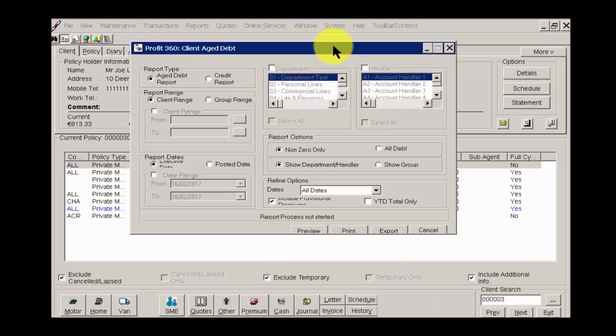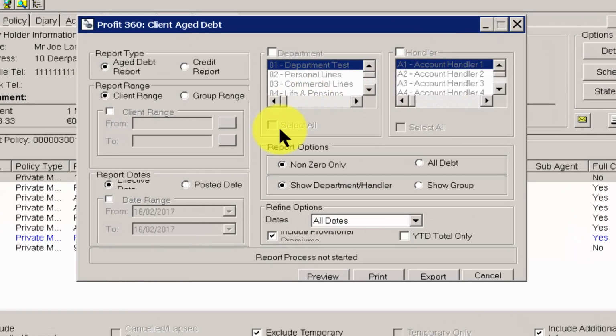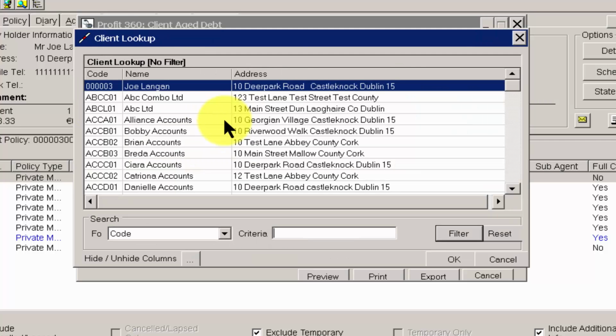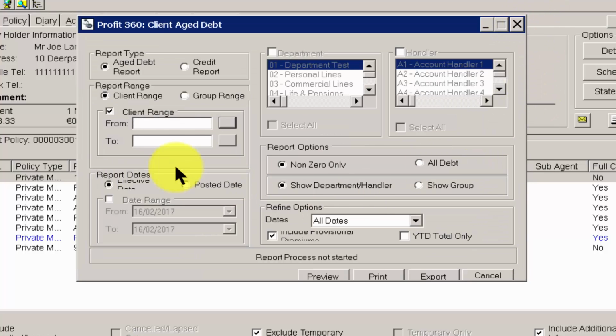So again, just like our other reports, you have options in terms of how you can decide to run it. So you can decide to run it for a certain date range, for certain clients. So you can put in a client range, or just one particular client if you want it. So you can go in here and you could search for your clients and just select it. But most likely, obviously, you would run this with this not ticked, because you want to include all your debtors.